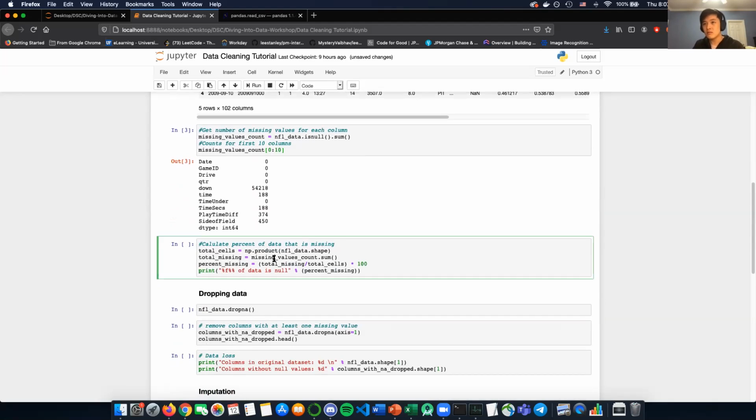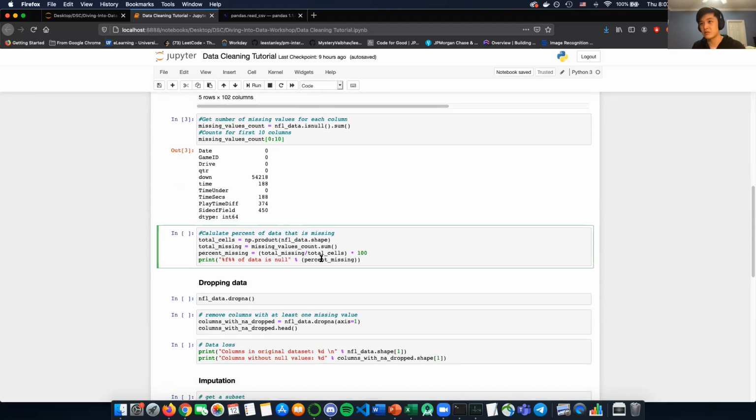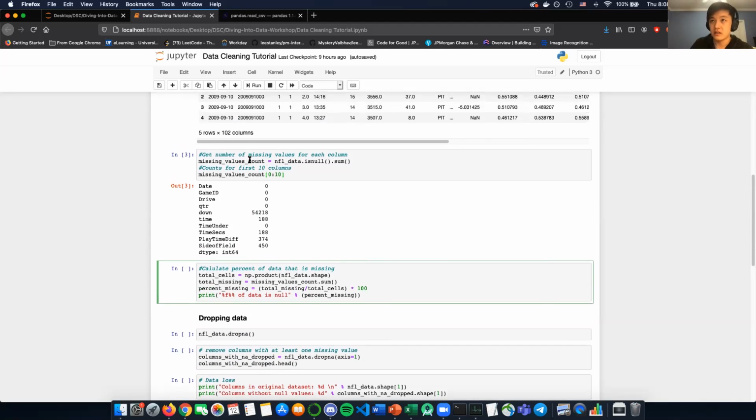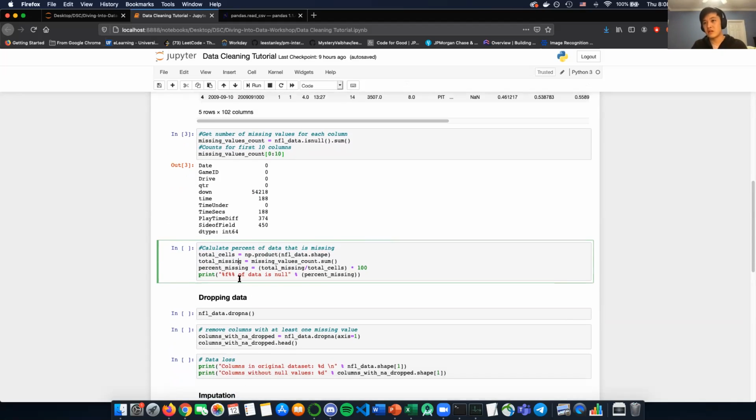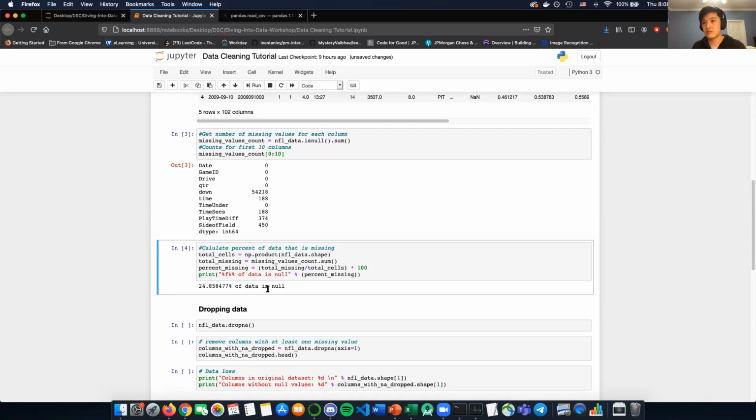But if you want to just calculate how much of the data set is missing, you can also just do a simple percentage calculation. So what I did is that I got the shape value. This was described earlier. It returns a tuple that has the number of rows and the number of columns. And then I use the NumPy product method, which multiplies rows by columns, so you get total cells. And then using the value I calculated earlier, I added them all together to get the number of missing values, then did a percentage calculation, and then figured out the amount of missing data.